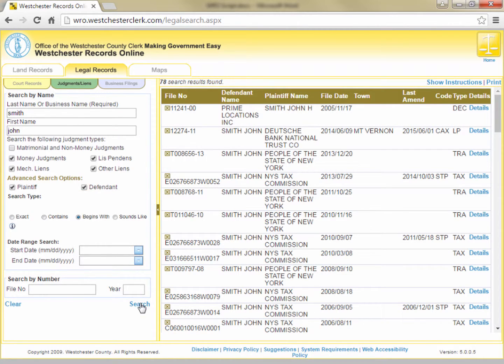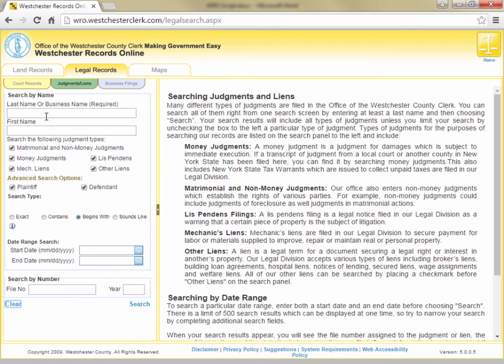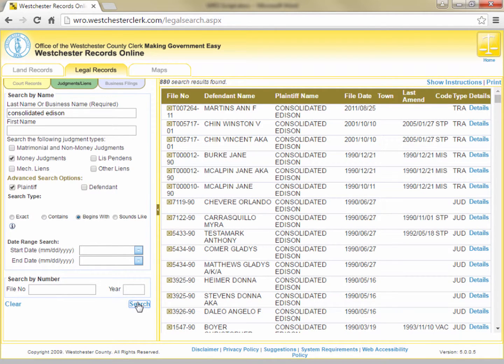If I want to see if an individual has any outstanding money judgments or liens, I might want to uncheck the first box, since I'm not interested in matrimonial or declaratory judgments. If I want to see if there have been any money judgments in favor of a person or entity, I can uncheck all the judgment types except money judgments and then uncheck defendant. I'll only be shown judgments that were decided in favor of the subject of the search.